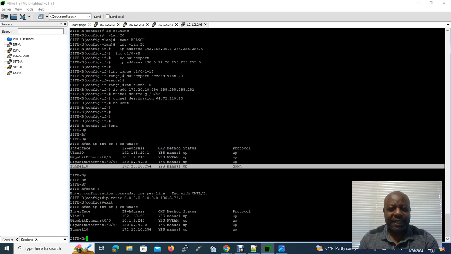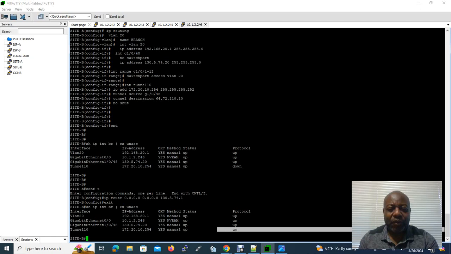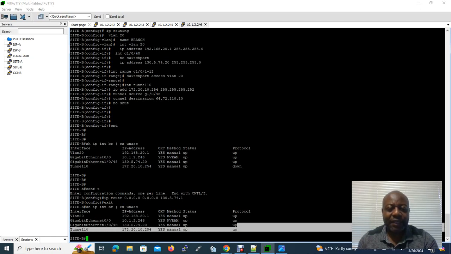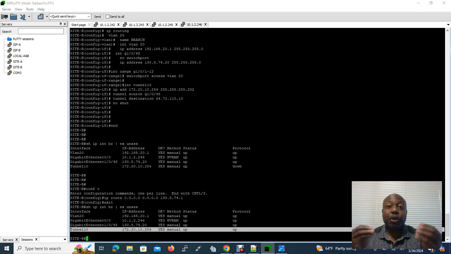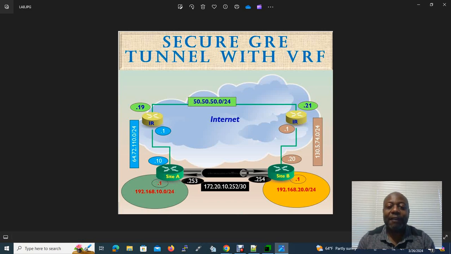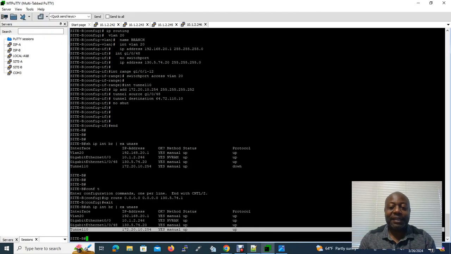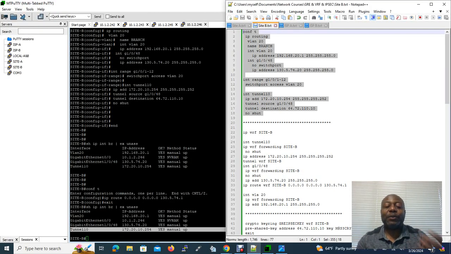The tunnel was down here, but when we create the route that goes through the internet, the tunnel goes up because the two sites can see each other on the public face. That's what the internet is useful for. Now that we have that possibility that site A on the public interface can see site B on the public interface, we can now have fun. Let's go and do the second phase, which is to isolate.